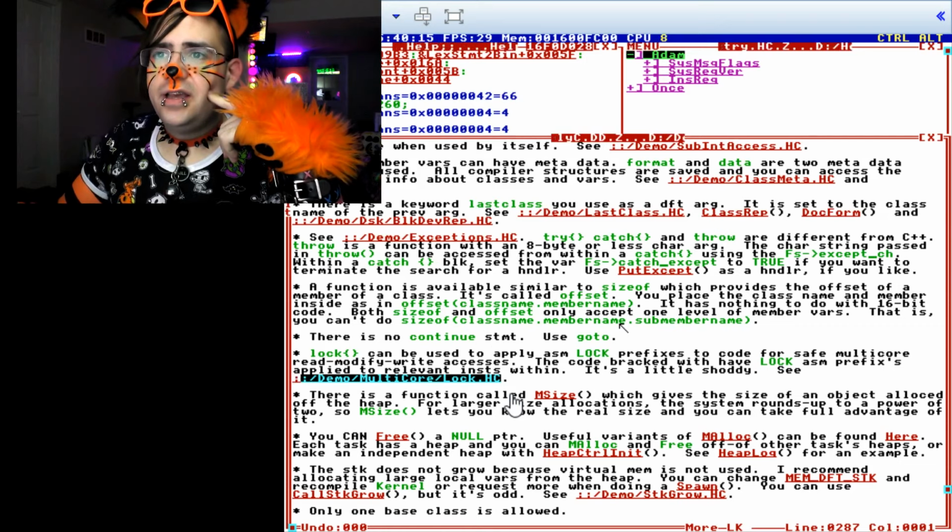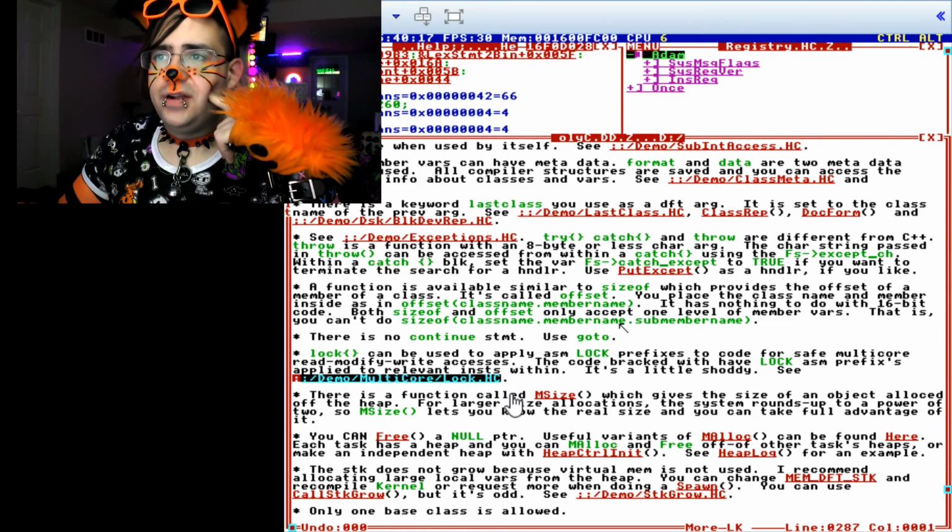Jesus. You can free a null pointer. Useful variants of malloc can be found here. Each task has a heap.